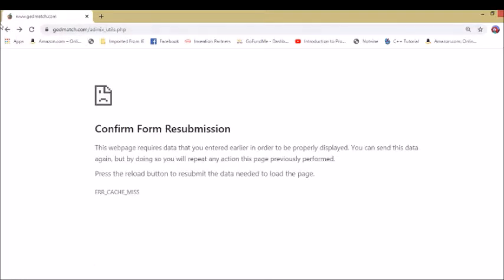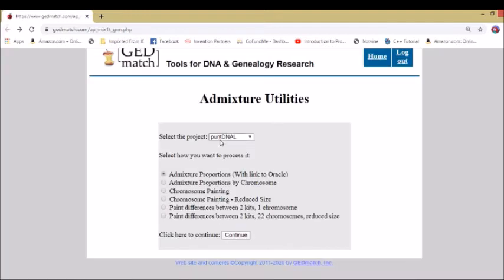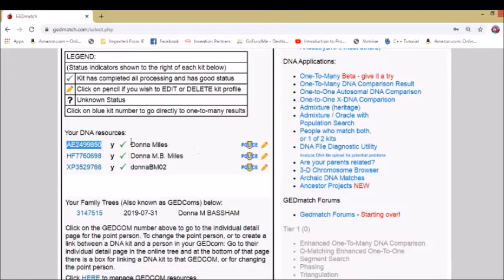So I'm going to go back, and you can pick out another one if you want to, like Eugenics or whatever, and go from there. But that's pretty much how this works. You just go over here, highlight your kit number, and run it through the different models.